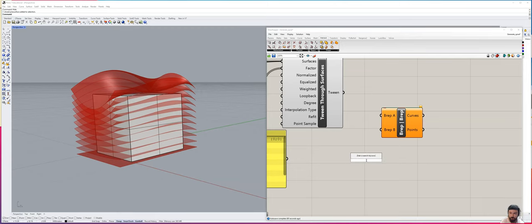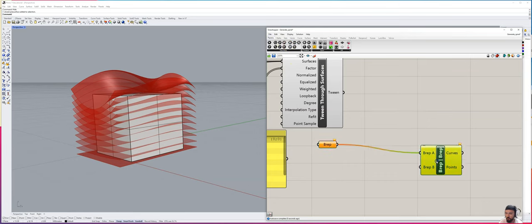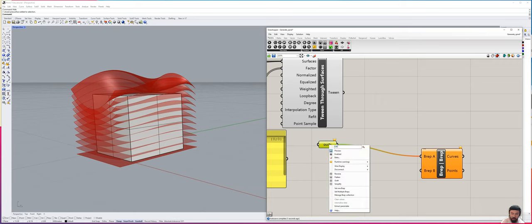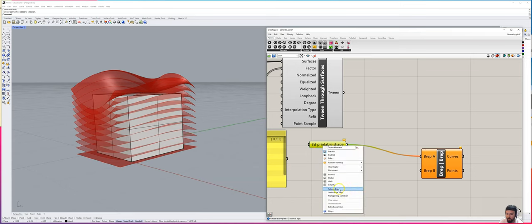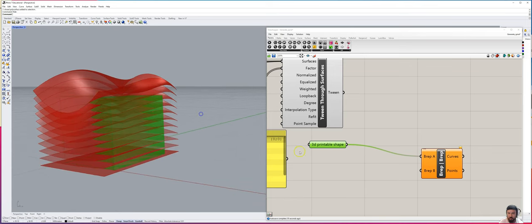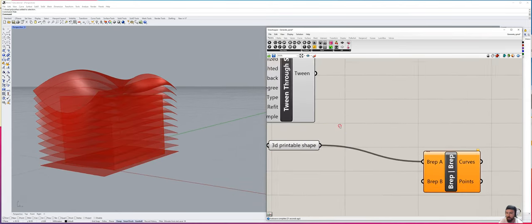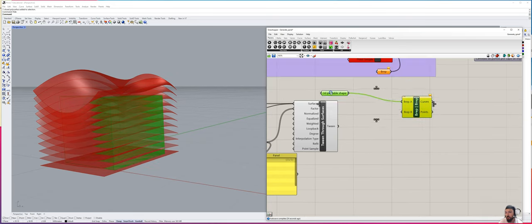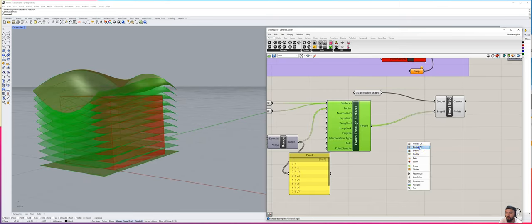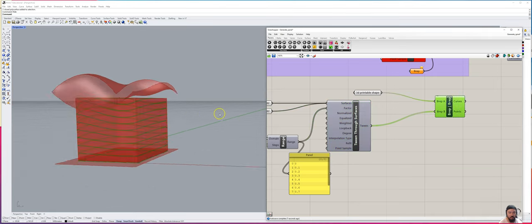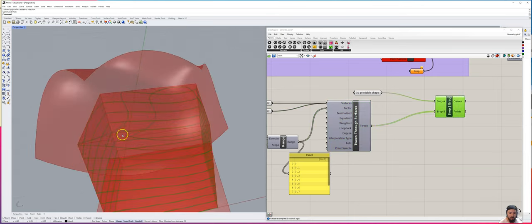So we need to generate a container node with the Brep that we want to intersect. This is the 3D print double shape. Right click, set one Brep. We select this. We can hide it now. And the intersector, basically, are all of these shapes. So if we preview this off, you can see that now we're getting the curves, right? We can work with these things.